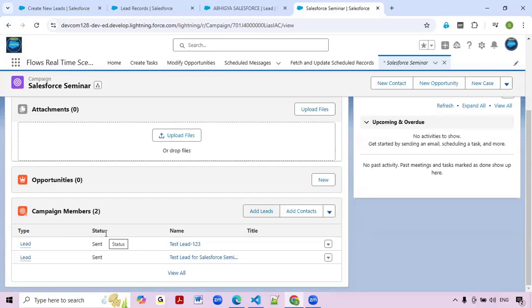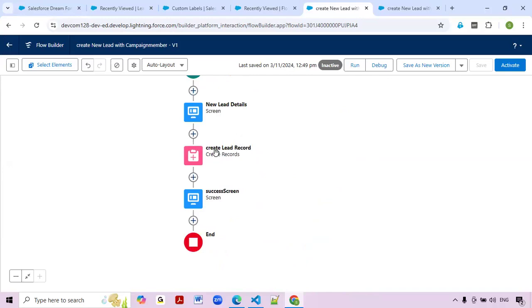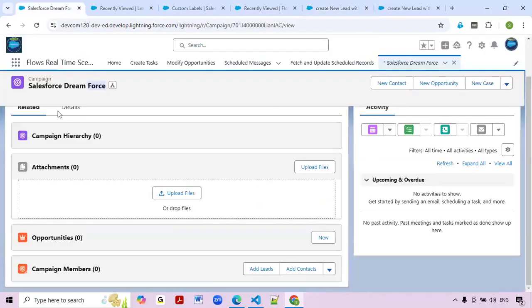user. Okay. Let's see how we are going to implement this use case step by step. Getting the lead record, we have the lead ID. At the same time, campaign ID is also required. Campaign member is the child object of the campaign and lead objects.